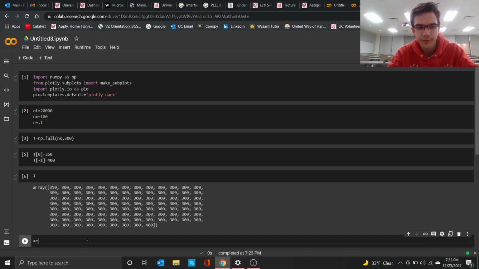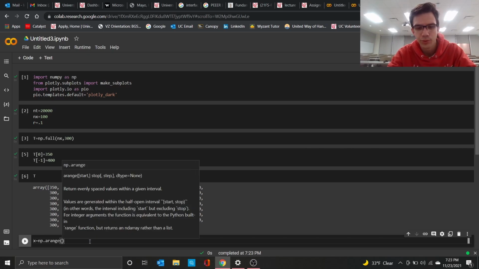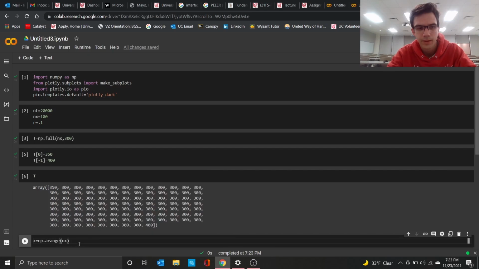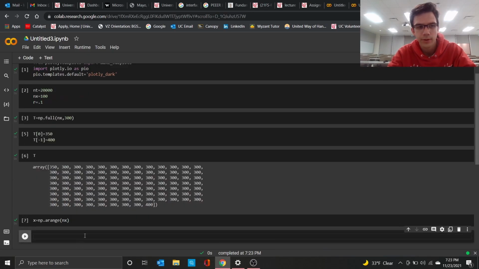So we're going to do a range, x equals np.arange. Is that right? Yeah, arange. And we're going to do an x, right? Shift Enter. So now let's look at our T.